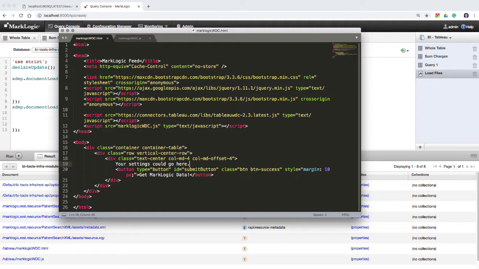In order for Tableau to leverage a Web Data Connector, we need at minimum an HTML file and a JavaScript file to be hosted on a web server. We'll be able to use MarkLogic to host these files for us. Let's take a quick look at the files, then I'll show you how I loaded them, and finally we can leverage it.